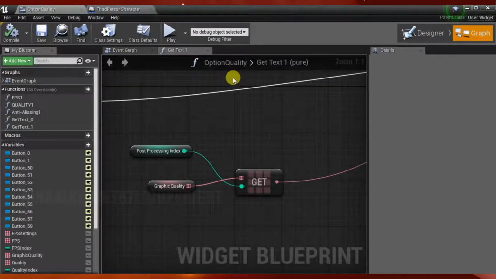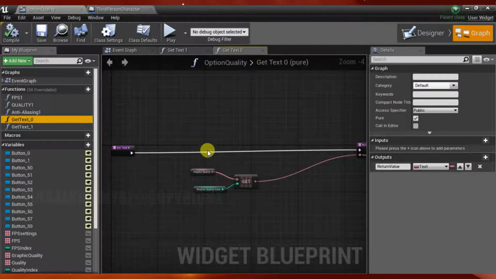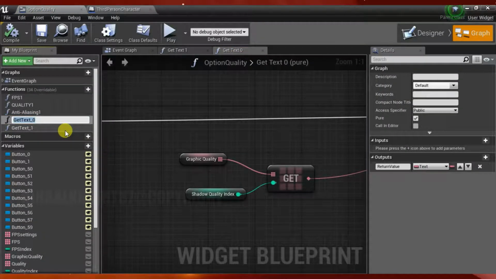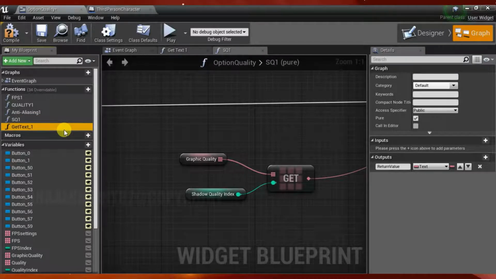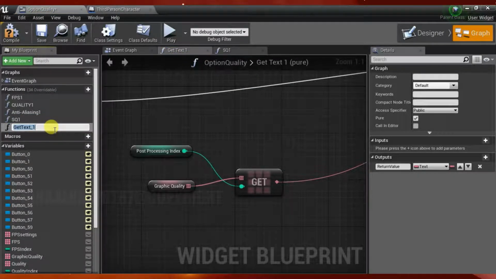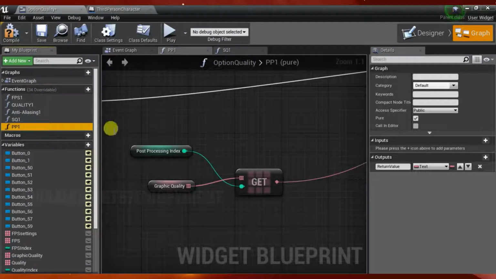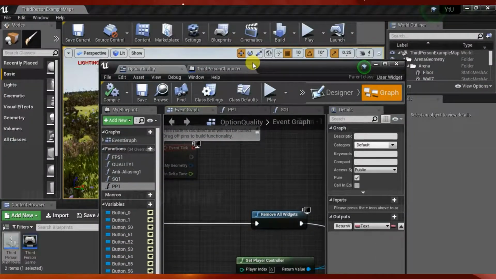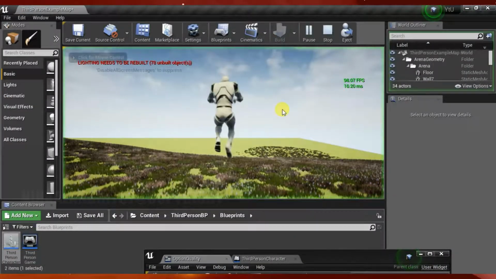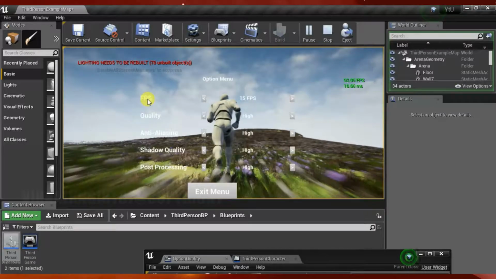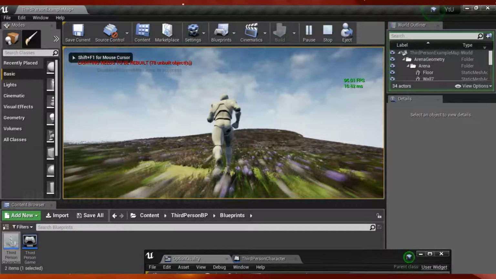Before going into that, we actually need some arrangement. Like here we need to put SQ1 for the quality, and the post-processing pp1, and that's it. Let's save it. Now if I go on here and run this part and hit P, now the game pauses. What if I hit the exit menu? Does the game resume? No, it does not.